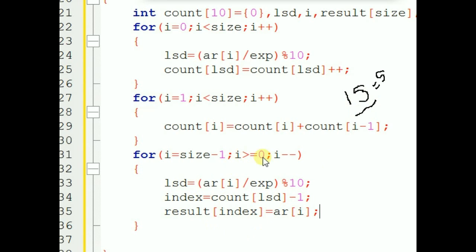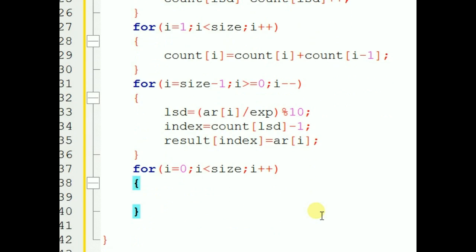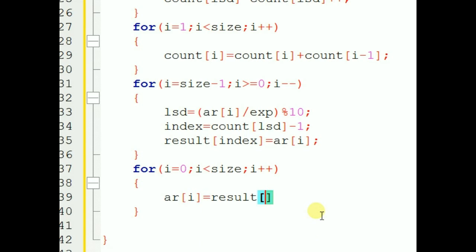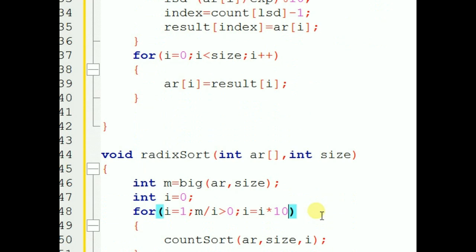This would continue for all the elements, and after this what we have to do is set this value to the original array. Then for i less than size, i plus plus, ar[i] equal to result[i]. Okay, the original array is sorted here partially, so this is it.